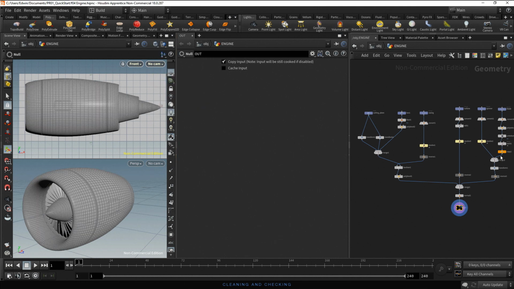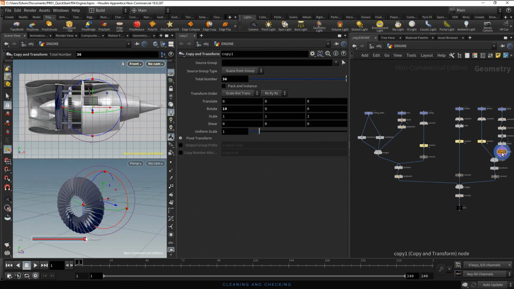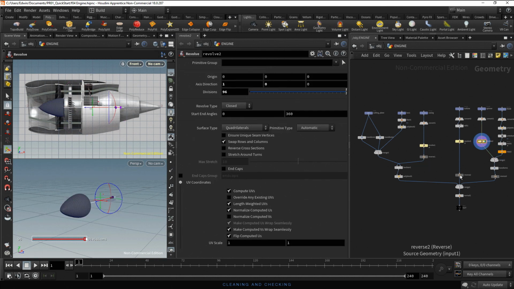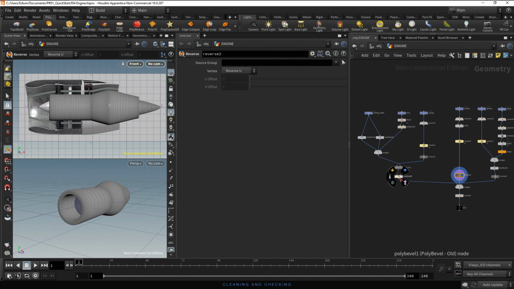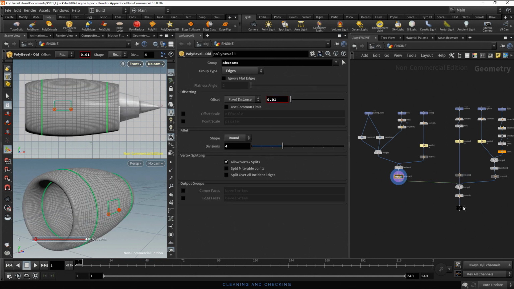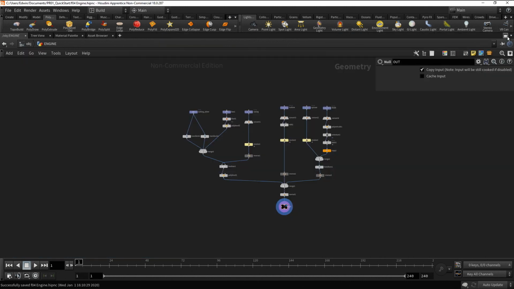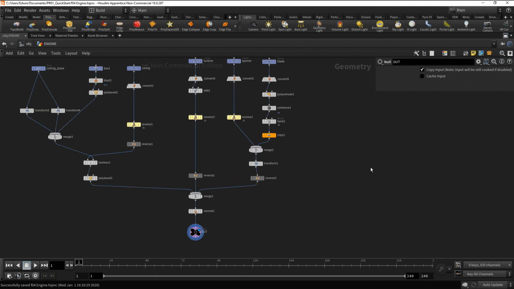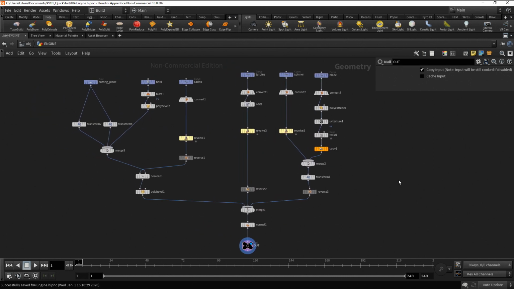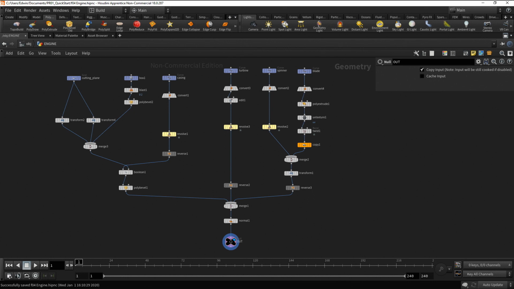We can check our streams. First the blades, the spinner, the turbine, the casing, and all the streams. Maximize the network editor. Nice! You have successfully created your first network in Houdini.